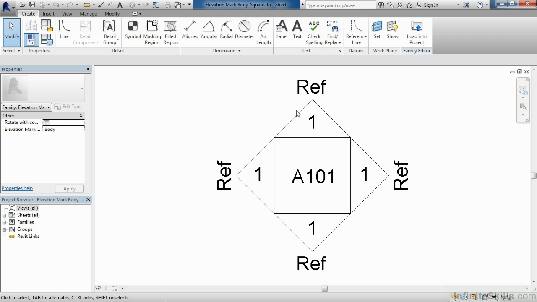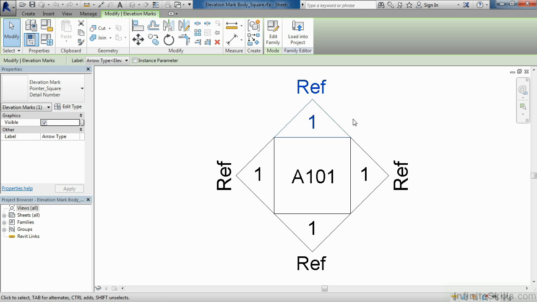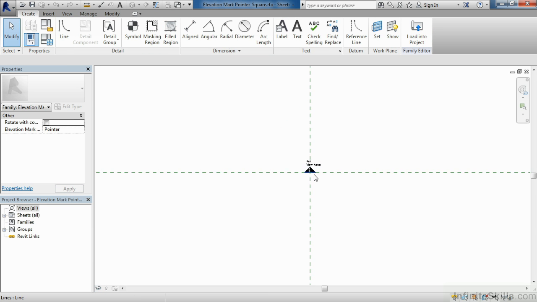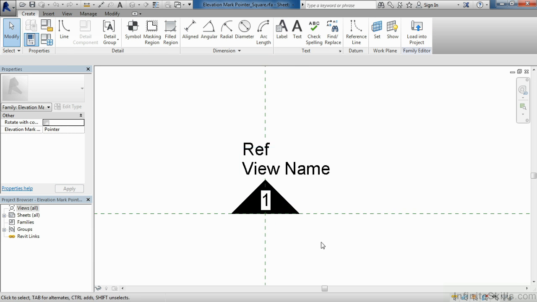The other family that is here, and if I select on one of these arrows we have up here at the top, is what's going to be called the pointer. It's actually the arrow that I've been referring to. Its technical name is the pointer. And if we come up and select on Edit Family on the ribbon after selecting on the pointer, we'll then be taken into the family editor for that arrow.